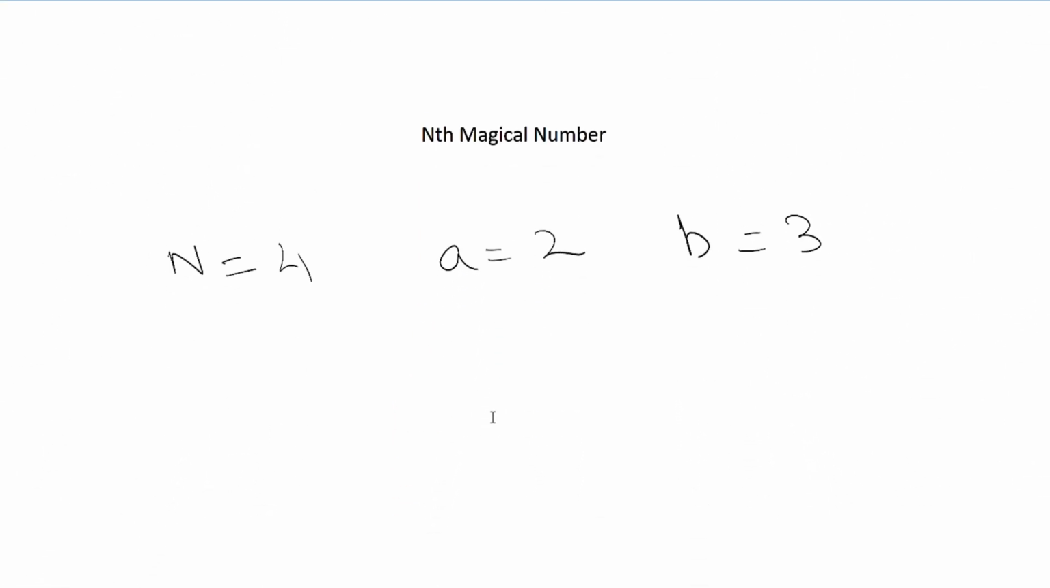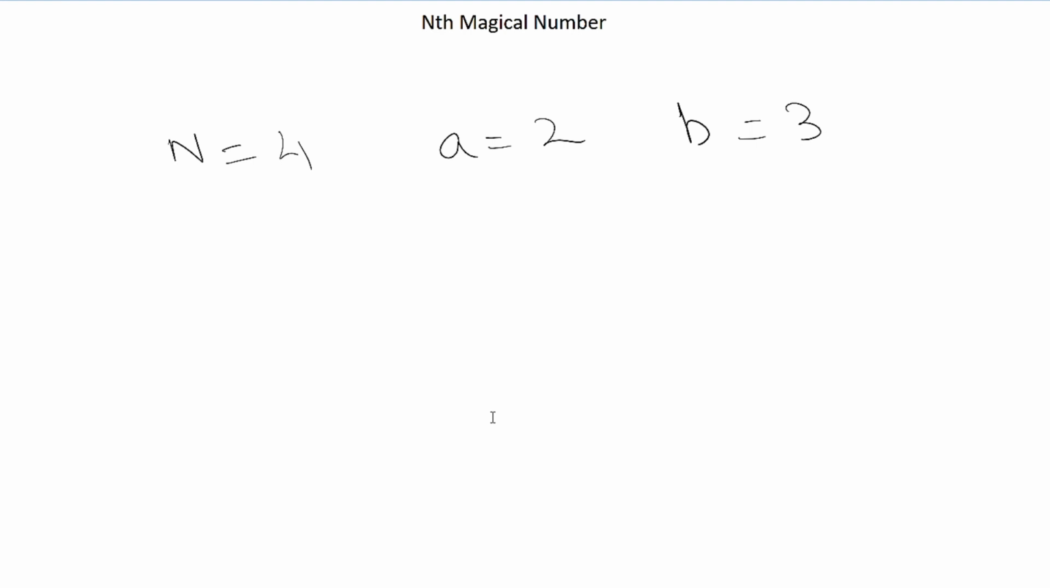Another problem which we need to solve today is the nth magical number. We need to find the nth magical number, which is a multiple of either A or B. I will write the multiples of 2 and 3: 2, 3, 4, 6, 8, 9, 10, 12, 15. Now this is first, second, third, fourth. We need to return 8.